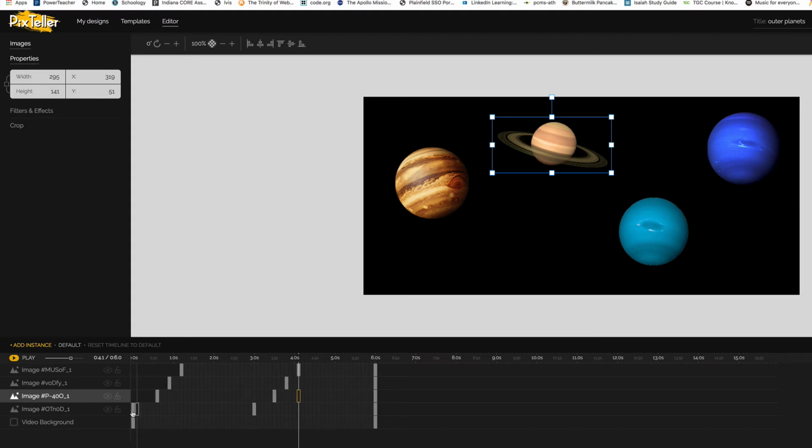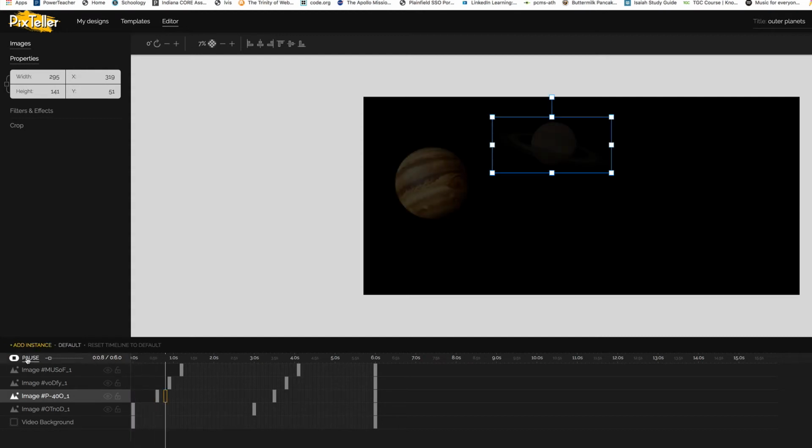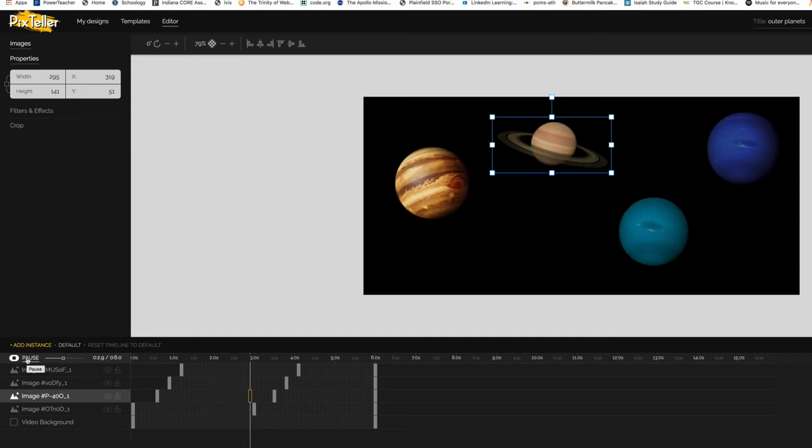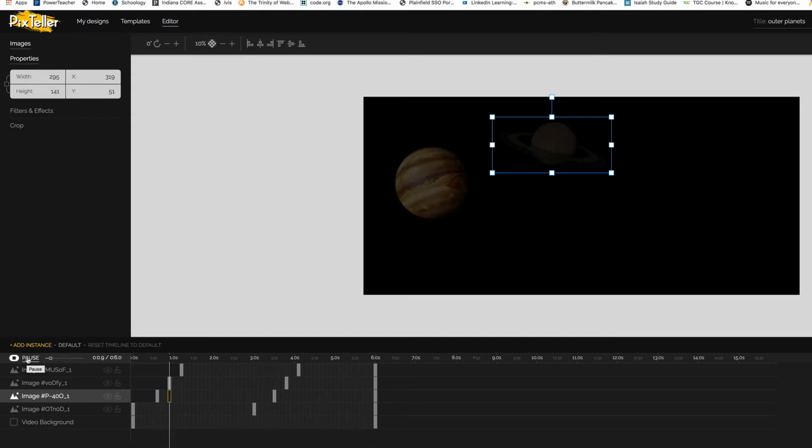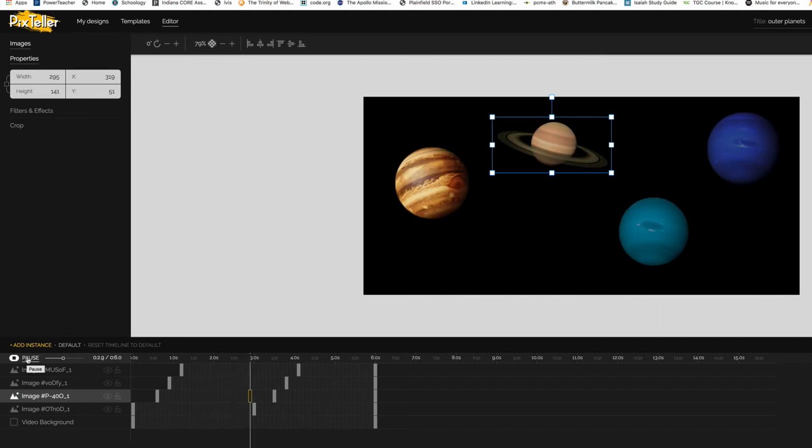And so now you're going to get these fade-ins. They're going to be fade-ins, but they're going to be staggered. They're not going to happen at the same time anymore. So I'll come back to the beginning. Let's play that and let's see. There we go. We get this fade in that works its way from left to right. I think that's kind of cool. Jupiter and then Saturn and then Uranus and then Neptune. Oh man, look at that.